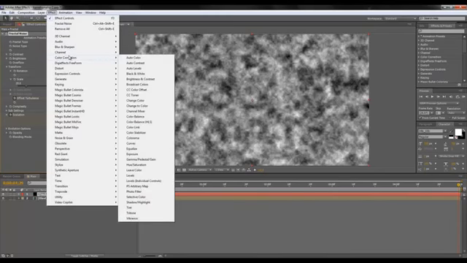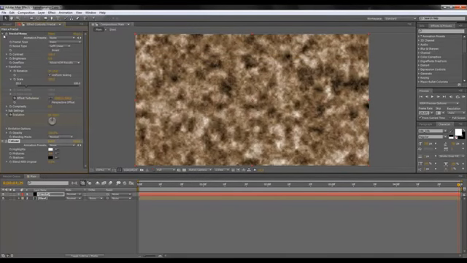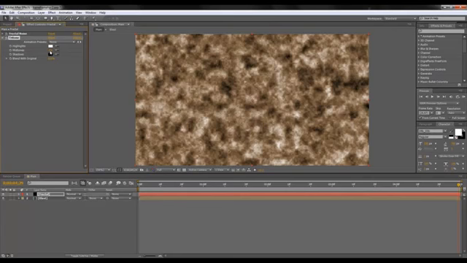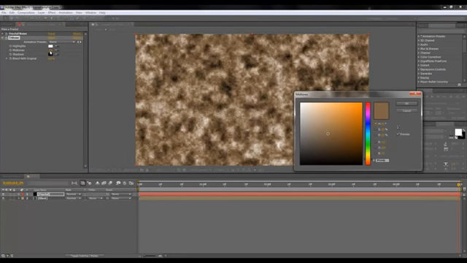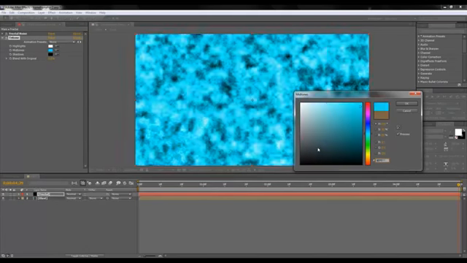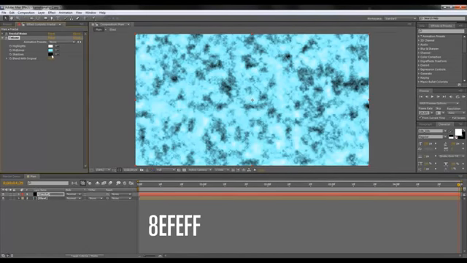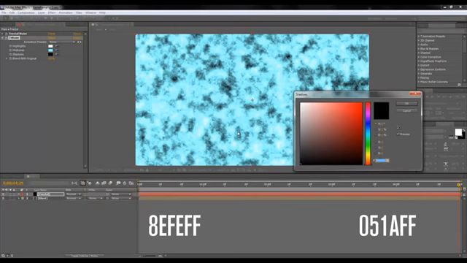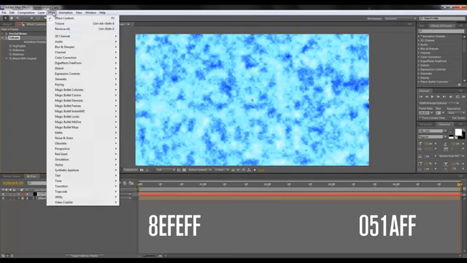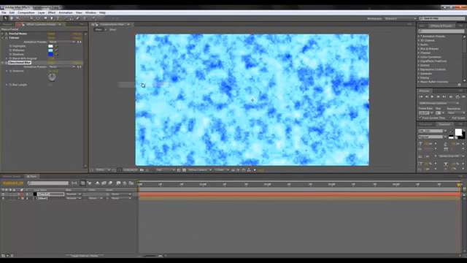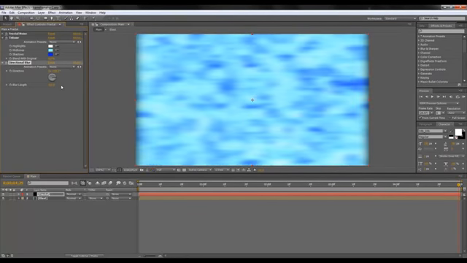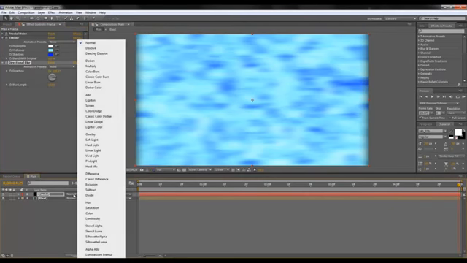Now go to Effect, Color Correction, Tritone. Choose a light blue for the midtones and a darker blue for the shadows. Go to Effect, Blur and Sharpen, Directional Blur. Set the direction to 90 degrees. Set the blur length to 110. Set the transfer mode of your fractal layer to Linear Light.